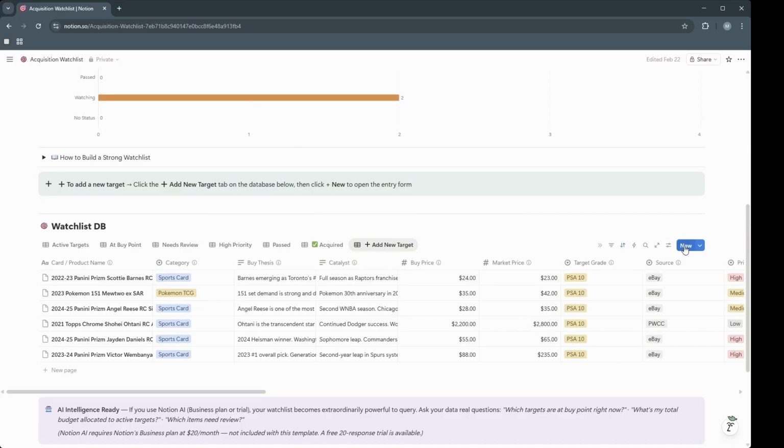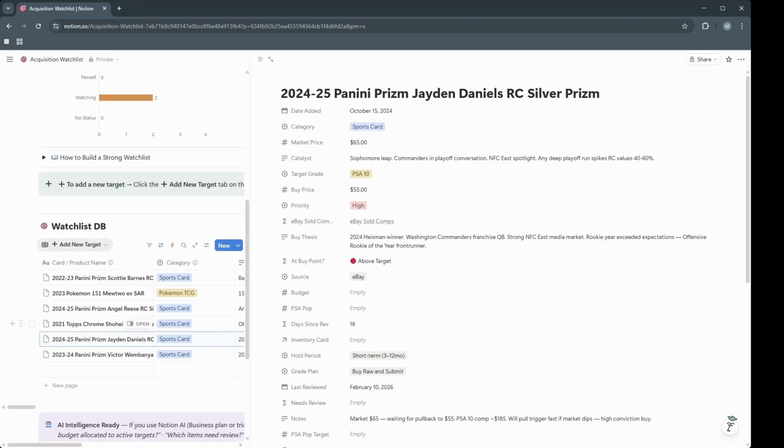Click Add New Target, then New. Card name, category. Then 2 fields that matter more than most people realize. Buy thesis. 1 or 2 sentences on why this card is investable right now. And player catalyst, the specific event or market condition that makes this the moment. Playoffs, injury recovery, new set release dropping prices. Write it down. Future you will thank present you.